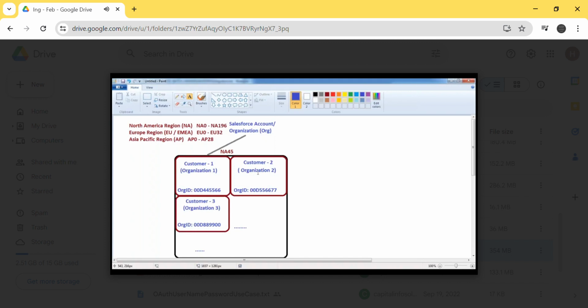There is a locker number, like 101, 102, 103. How do you open that locker? You have the key, and with that key only, we can open the locker. In a similar way, the same concept applies here. Nothing is different. Whenever a customer shows interest, Salesforce allocates some amount of memory space.